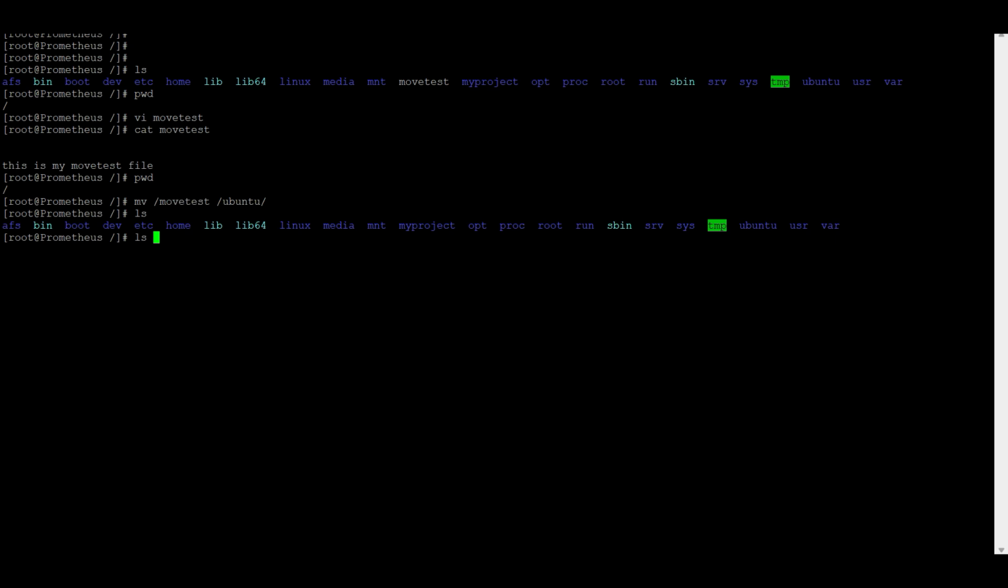So ls Ubuntu, or I will give the absolute path to avoid confusion. Currently I'm standing inside the pwd, inside the slash, but I want to see what content is available inside the Ubuntu directory. Okay, so it will show that we have already created the English folder, correct? Along with that, we have the move test also.